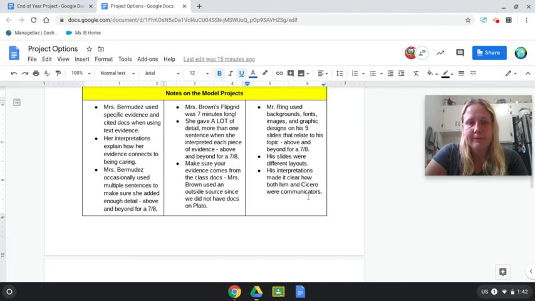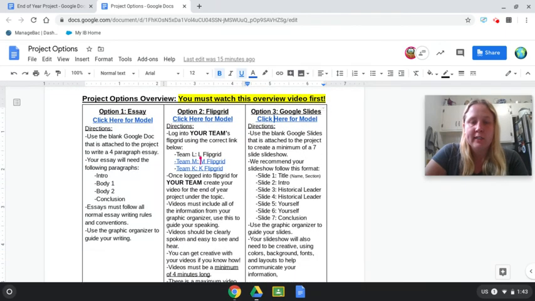Okay, so really take some time here, look through the models, more at your own pace and figure out which option is best for you. And if you have any questions, reach out to your teacher.